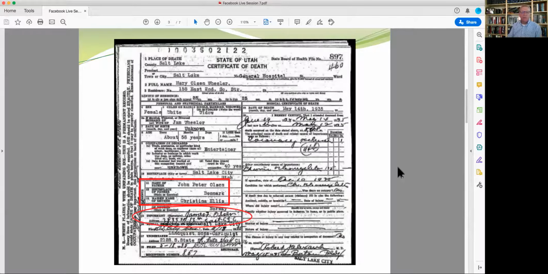It's a Utah certificate of death for Mary Olson Wheeler. You can see her name at the top, died in May of 1935. Gives the father's name in the red box, John Peter Olson, born in Denmark. And there's the mother's name, Christina Ellis. And again, I'm thinking, well, my relative's name is spelled Ehlers. Maybe they just didn't know how to spell, or they did it phonetically anyway.